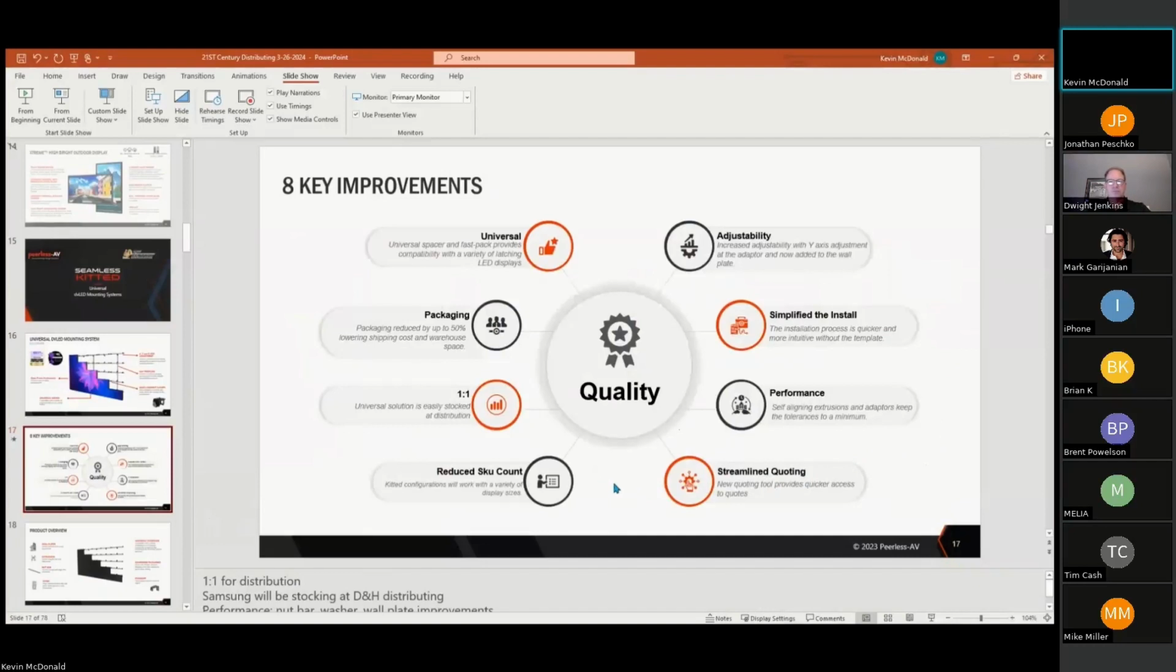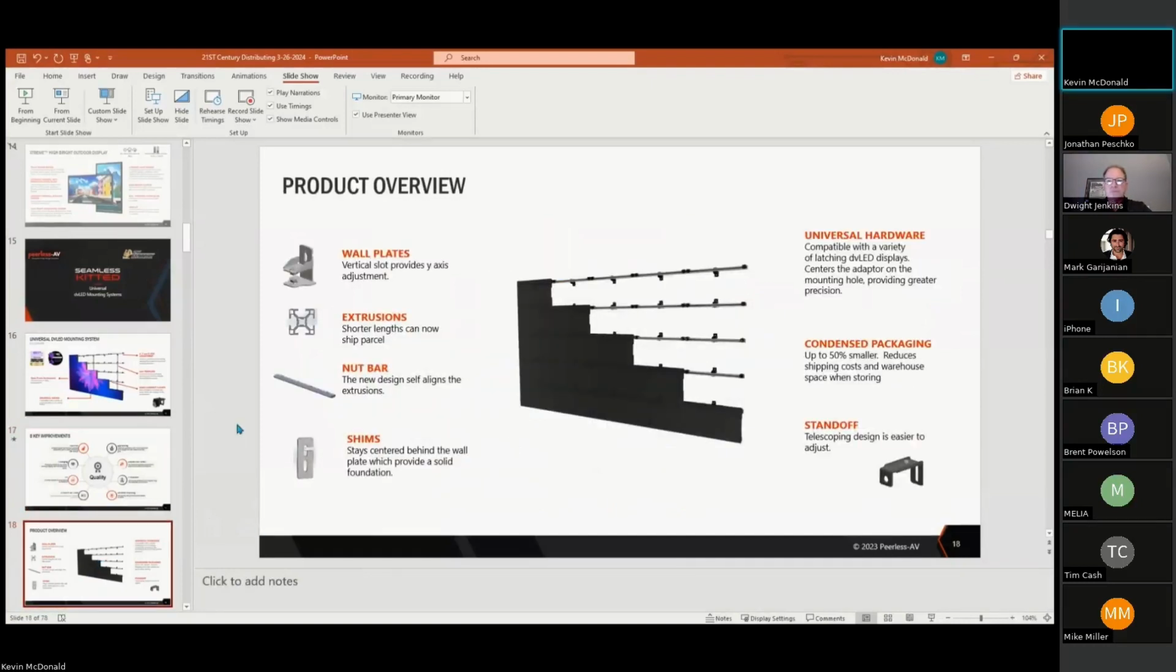For you guys and Dwight and Mark, streamlined quoting, much easier to get the quote. We're also having it as a 1-to-1, so you could buy one mount for one cabinet if you need that. You could build it from there, or we have some set sizes, which I'll review. So you can see here, those templates that were between these horizontals are now gone. So there's the nut bar I was talking about that connects these together, these long extrusions.